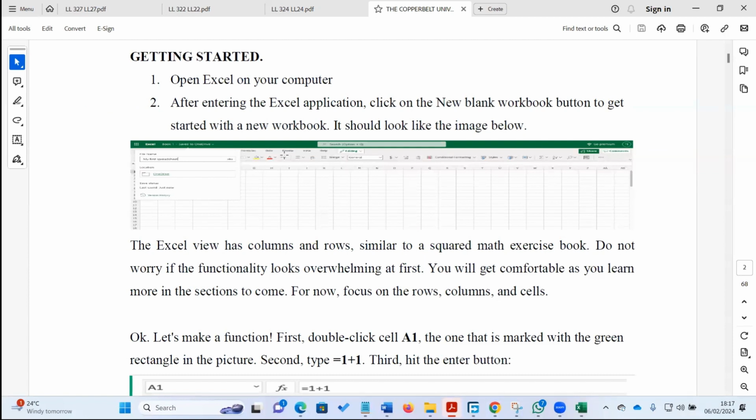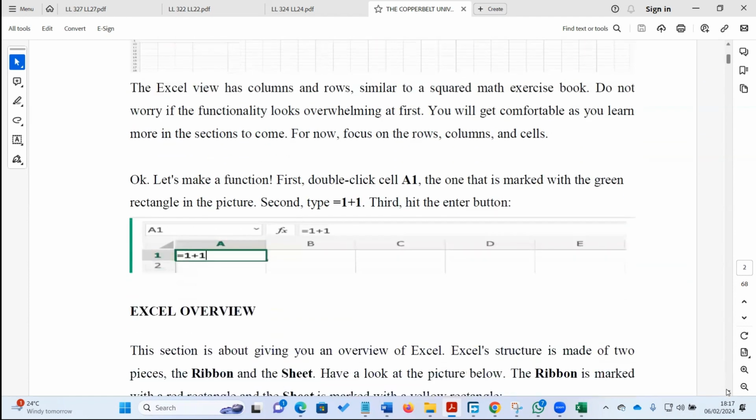Okay. So we are saying the Excel view has columns and rows similar to a squared math exercise book. Do not worry if the functionality looks overwhelming at first. You will get comfortable as you learn more in the sections to come. For now, let's focus on rows, columns, and cells. And we are saying a cell basically is an intersection between a column and a row.